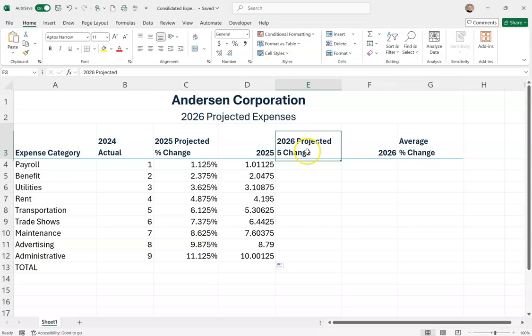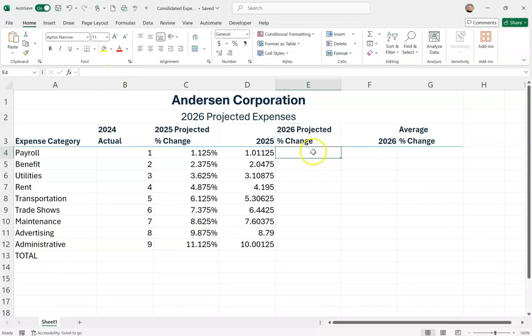And then our projected percent change for 2026, and again, I'm just going to correct that error I made a little bit earlier. We're going to come to E4. This time we're going to start with 2.25%. And enter. Again, this time I'm going to increase the decimal by 1. And then we're going to do the same thing. We're going to select that range, E4 through E12.